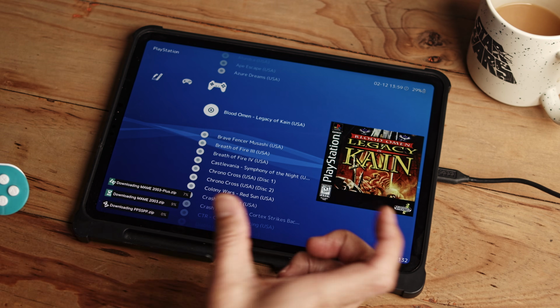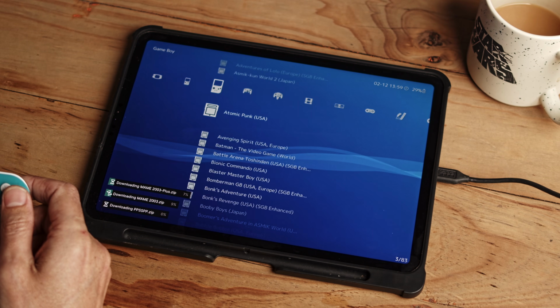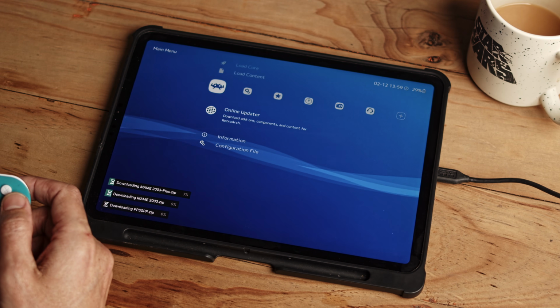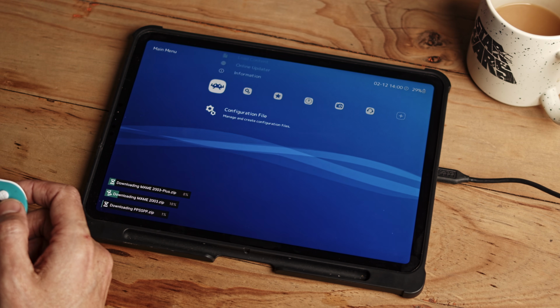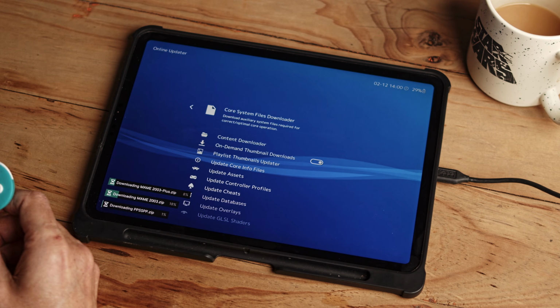All right, so on the note of deleting cores, I'm busy updating here. I'll show you what I did. When you go into the online updater, here at the main menu, online updater, core system files downloader.